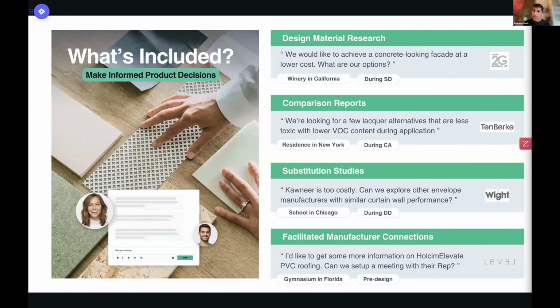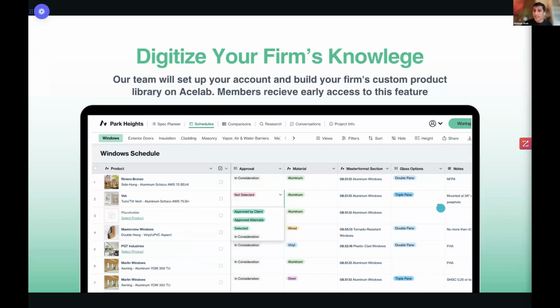We also work with a large network of architects, and we learn a lot from the different material challenges they ask us. So if we've heard the problem before, we can help you even quicker because we've been able to answer the questions before. So the other aspect of this is we also help build out your material library.